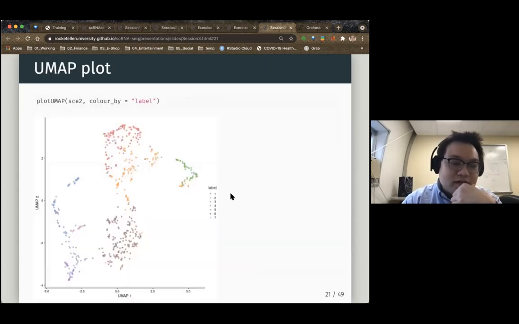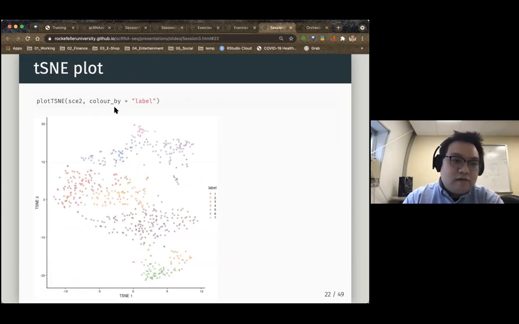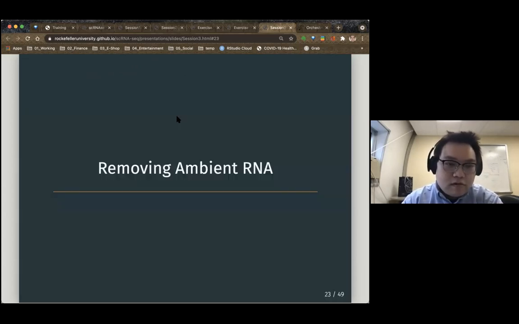So you can make a UMAP plot by using plotUMAP and colored by the labels. Okay. Here we have 7 clusters, labeled with different colors. We can also make a tSNE plot. Okay.